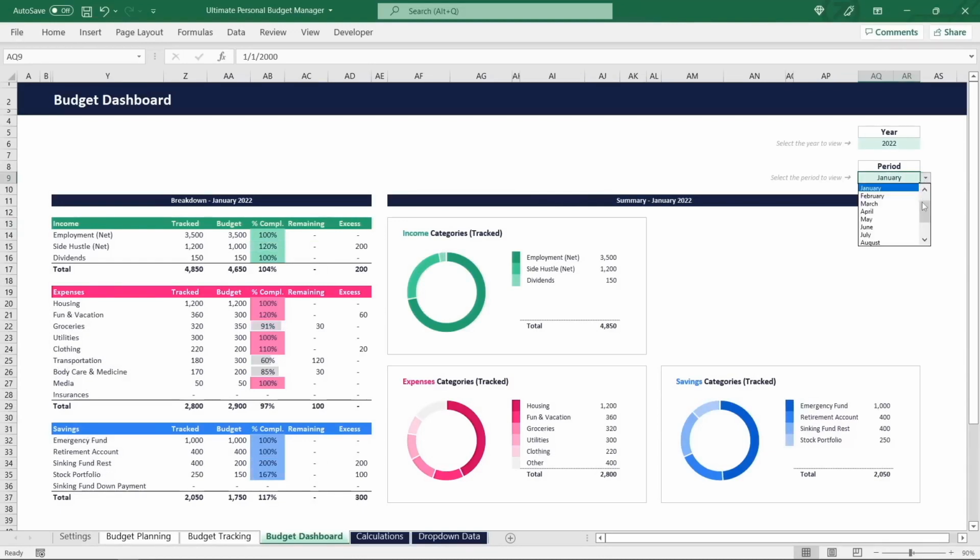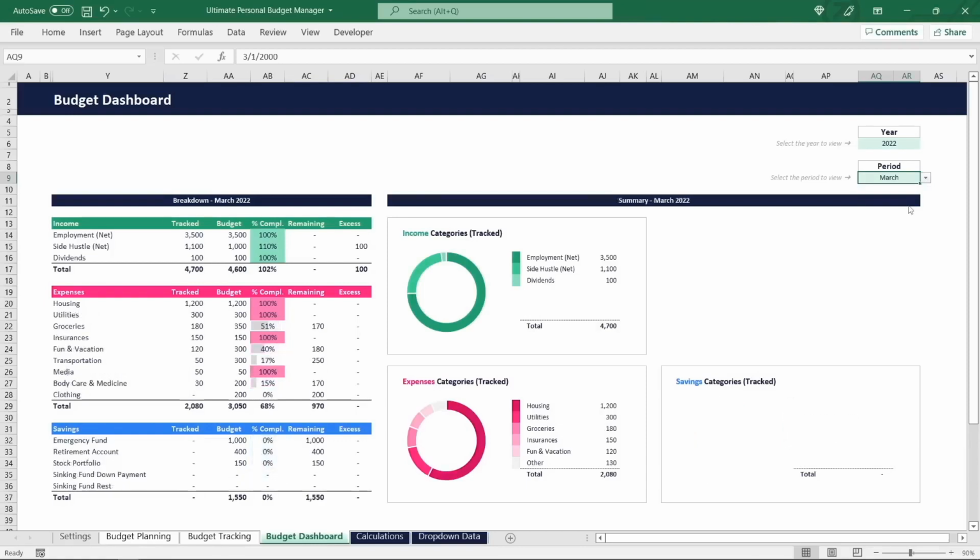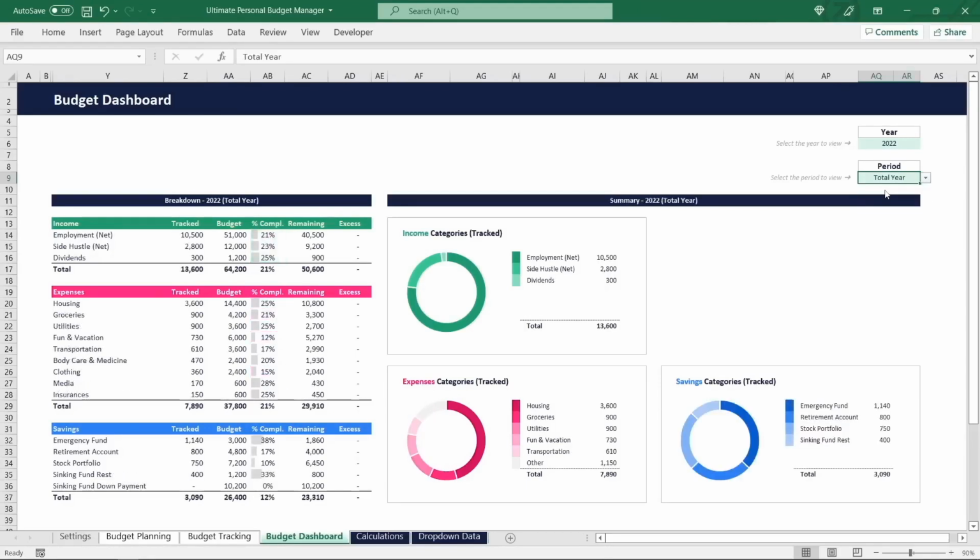And the same for March. In that case of March, we have nothing tracked for the savings, so this chart area down there is empty as expected. And when we select total year, we get the most representative visualization of the category distributions, as the monthly deviations are getting more balanced out.